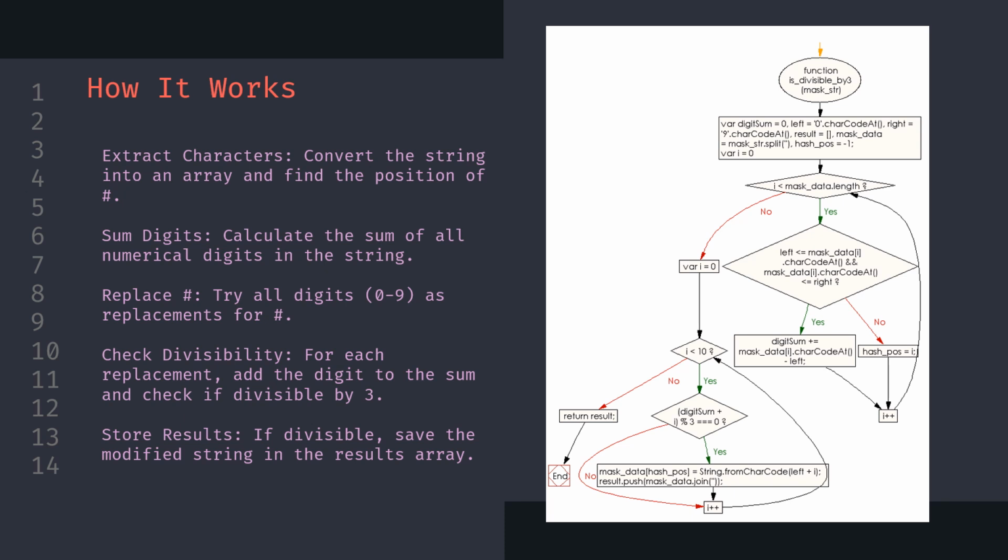How it works is that the program processes the string in 5 steps: splitting it, summing the digits, replacing the hash, checking divisibility, and storing the results. This ensures all valid replacements are identified.